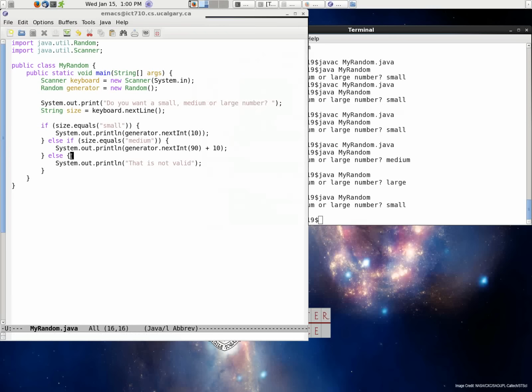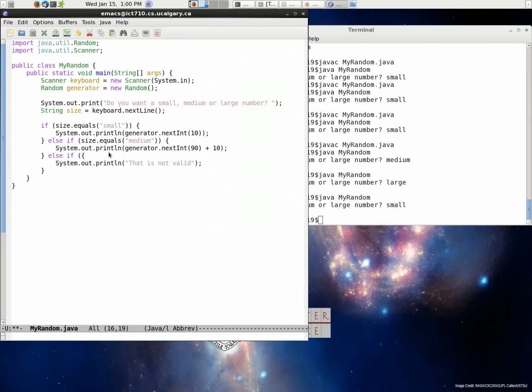Alright, the other one that I wanted to check for was else if size dot equals large, I can do System.out.println, and let's say that I now want a number between 100 and 1,000. So I'm going to ask the generator to give me a number. So I want a number between 100 and 1,000. So how do I do that?